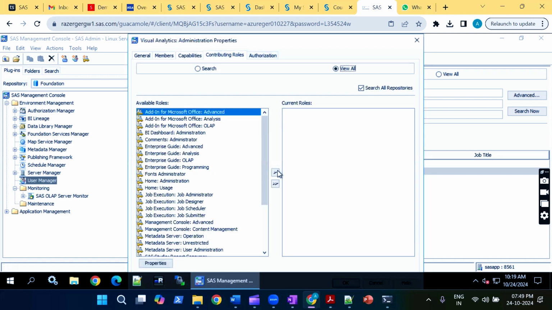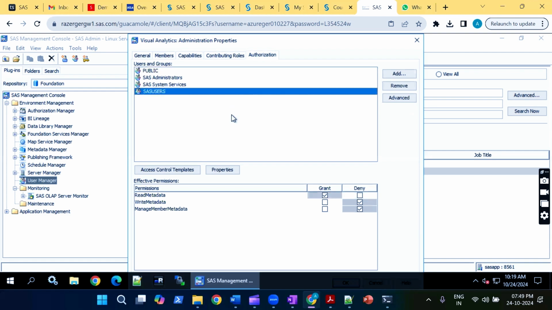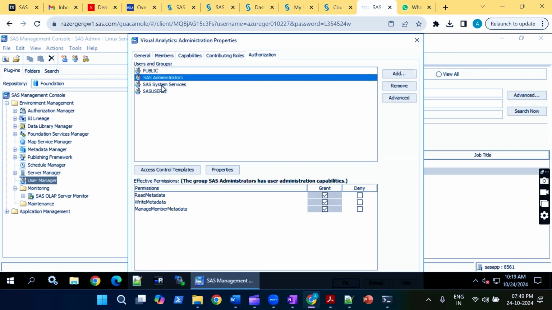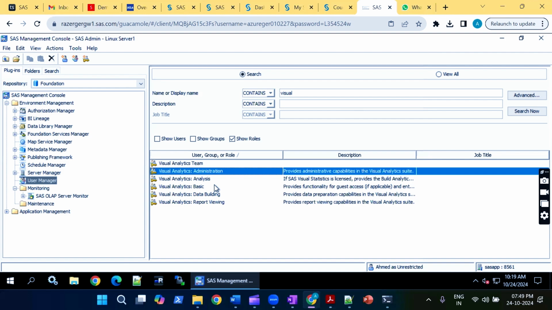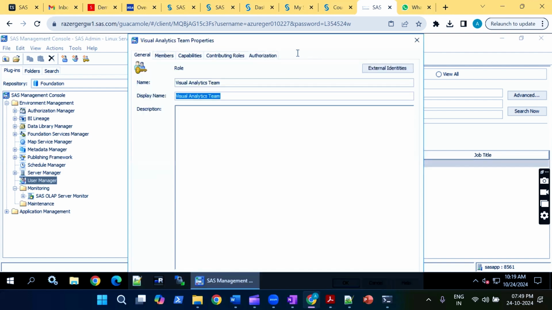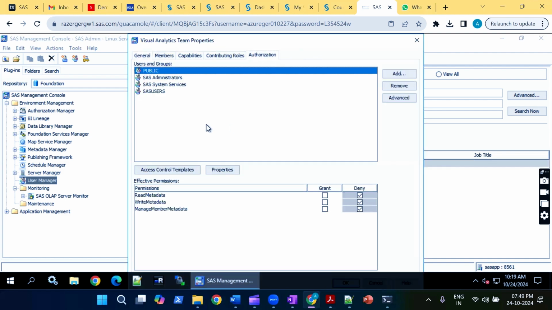And for contributing roles, they have not selected anything. Under the authorization section, these are the default groups. Once we create that, they are automatically added. We don't provide these groups. Even I will show you, I have not added anything here. If you see here, it is automatically added. I have not added anything while creating the analytics team, but we don't touch this authorization thing.